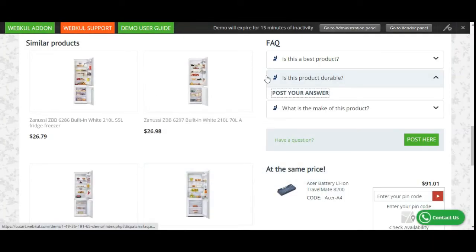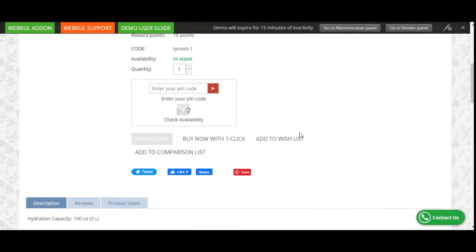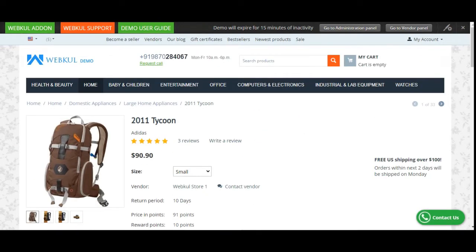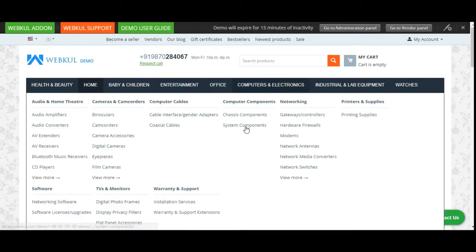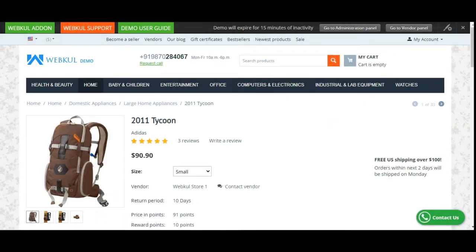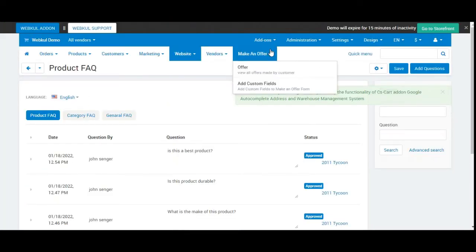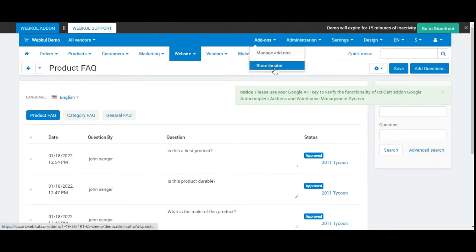And after the approval of the admin, that particular answer would then be visible under the particular question that you asked, for the product, or for the category, or for the general FAQ, from the site there. Now let me take you to the admin backend panel, and let me show you first the initial configuration settings for this particular plugin.